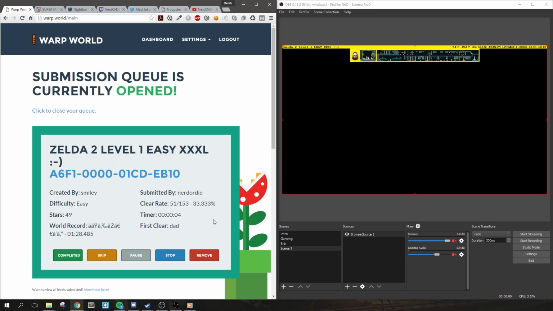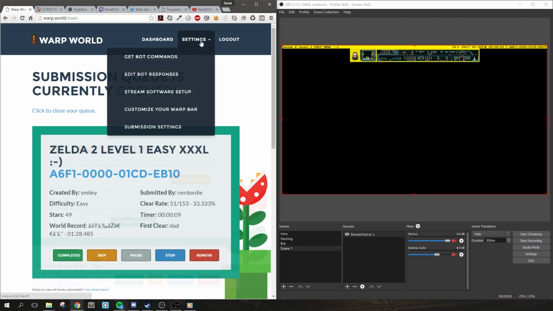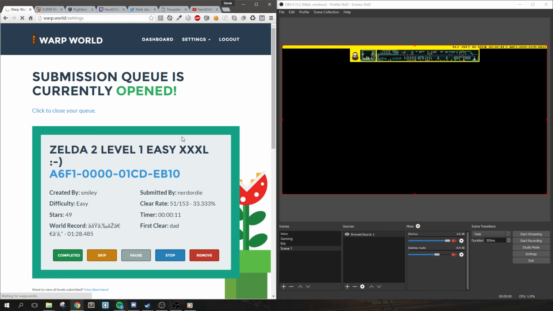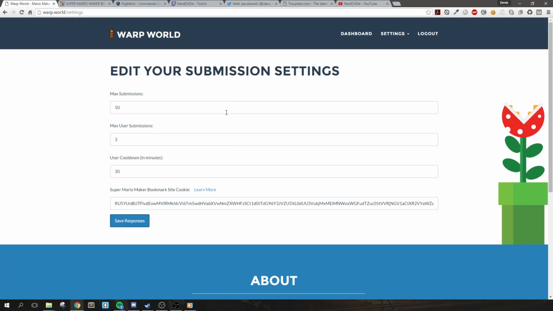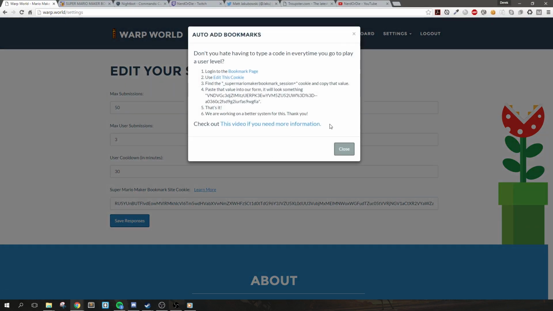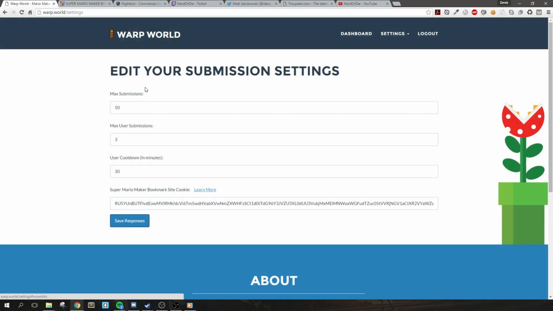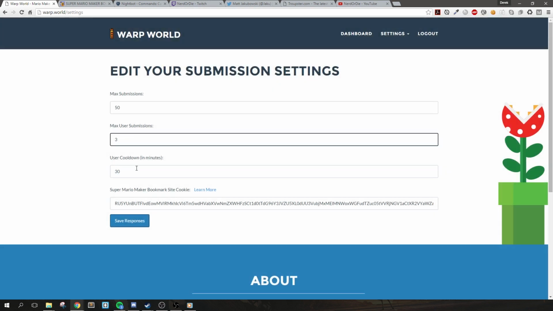This is just the tip of the iceberg of what Warp World can do for your stream and your chat. As I mentioned before, there's a way to even set up auto bookmarks, which you can set up in the submission settings section. Click the Learn More button to view the current method of doing this. I'll be making another video about this and setting it up in the future. Here, you can also set user submission settings such as max amount to submit, plus a cooldown for submissions.